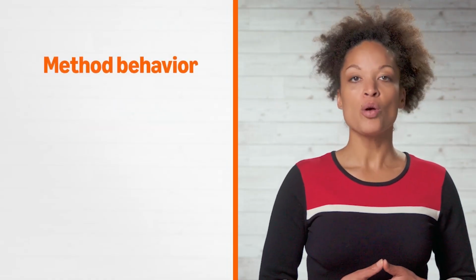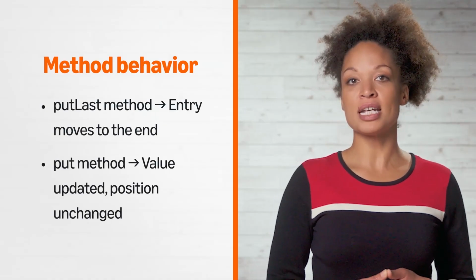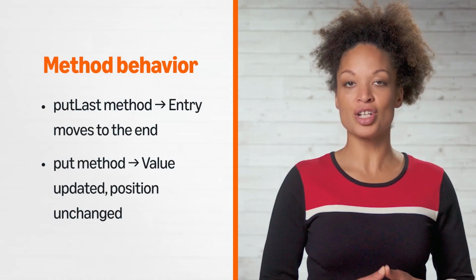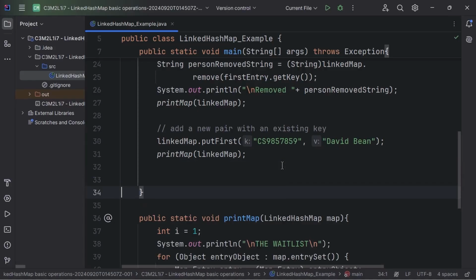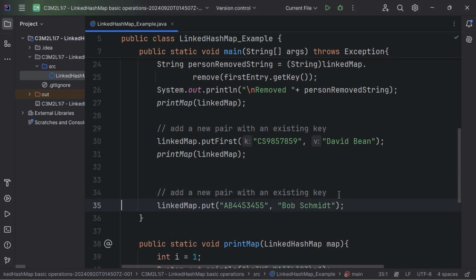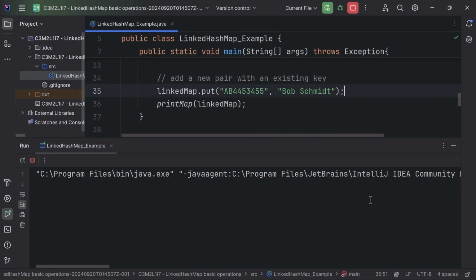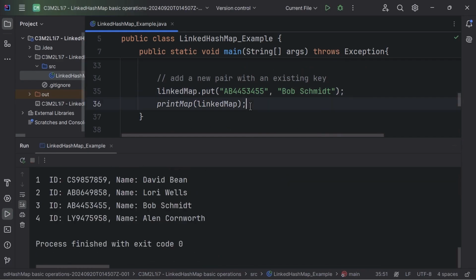The put method works a bit differently. If the key is already present, the value is updated, but the key's position remains unchanged. Let's try this with the key AB4453455, currently linked to David Winston in the third position. If we use put to assign Bob Schmidt to this key, it will update the value but keep the key in the third position. Now Bob Schmidt has replaced David Winston, but the key remains in the third position.